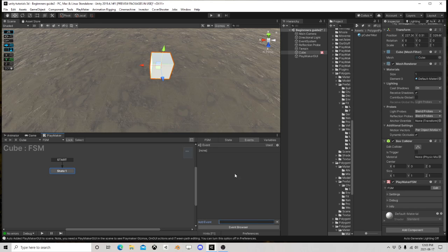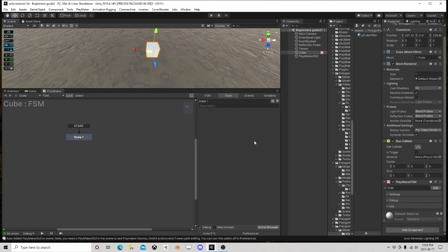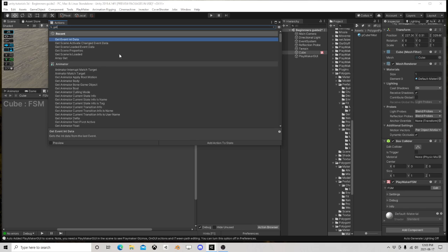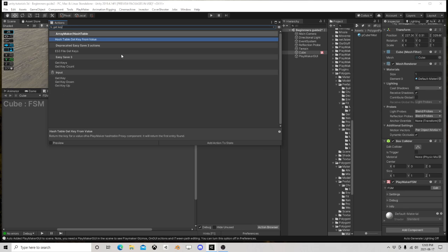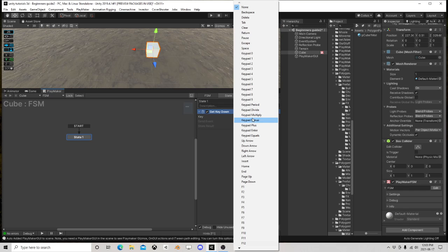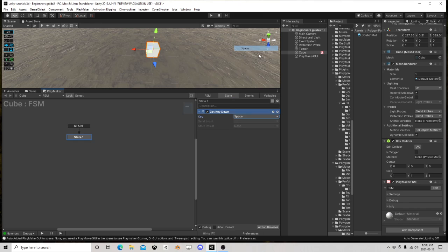We can make an event, and you can name these whatever you want, right? Let's call it, oh, I hit the caps lock. Let's call it cat. Oh yeah, so our start, this is where we're starting. Now, what if we get key down? We can choose a key. Let's hit space. We're going to send an event.